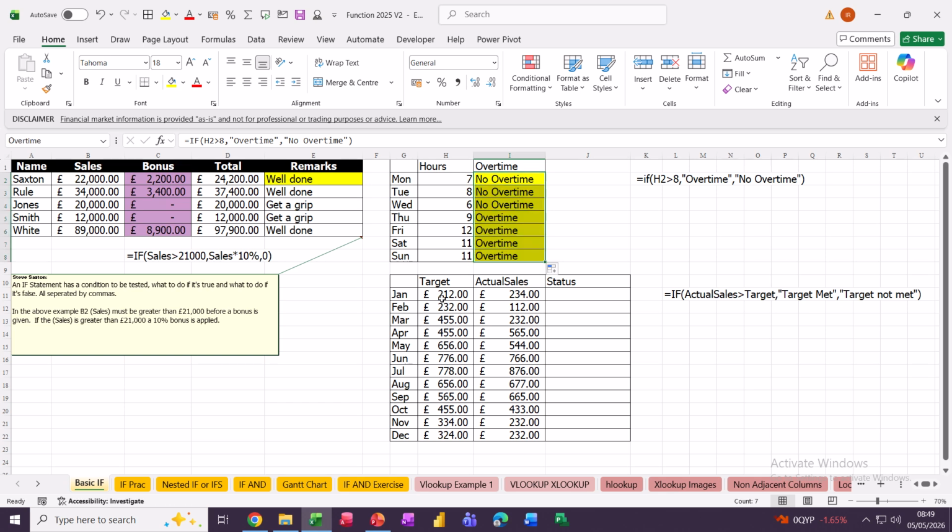Now this next one, I have named these two columns target and actual sales, and I've also got conditional formatting in this area. This is what I'm going to type. Basically, if actual sales are greater than the target sales, target met, otherwise target not met. That's what I want to happen.